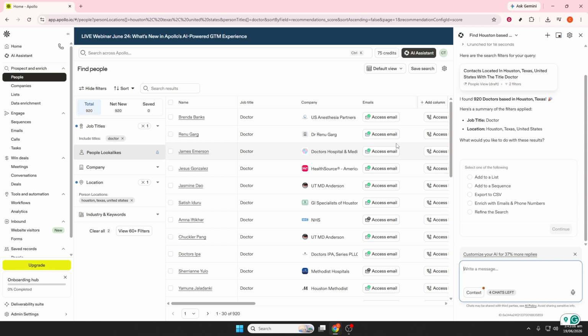When you find good prospects, save them to a list. You can create a new list and organize leads by niche, campaign, or target market. This makes everything easier to manage later.